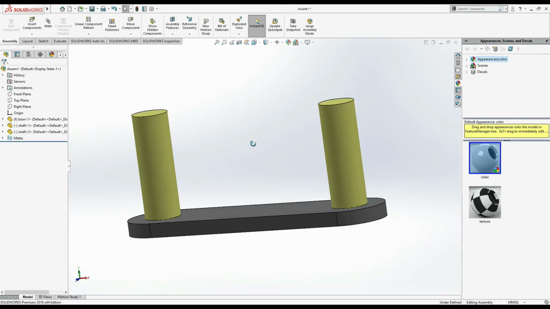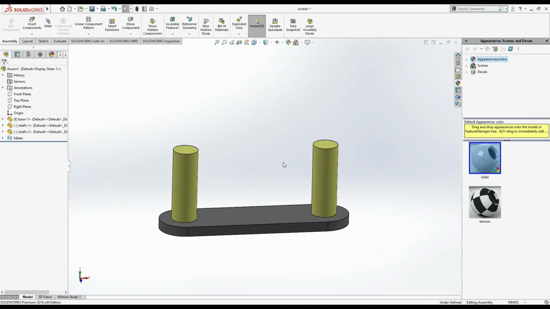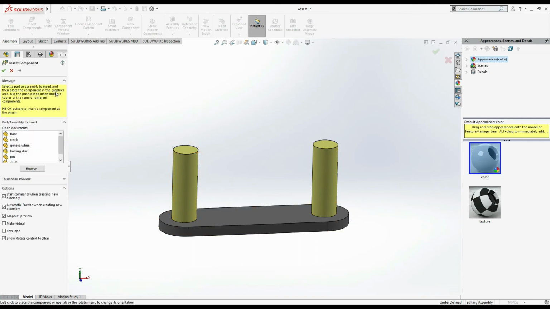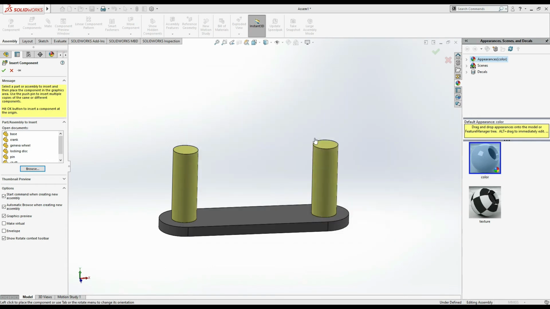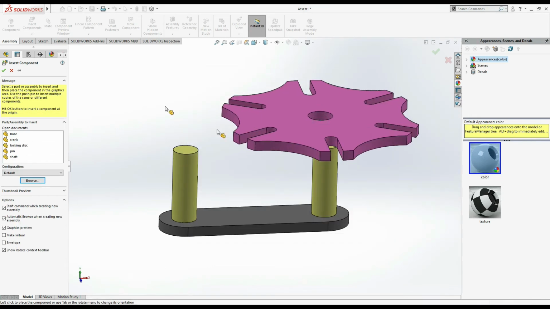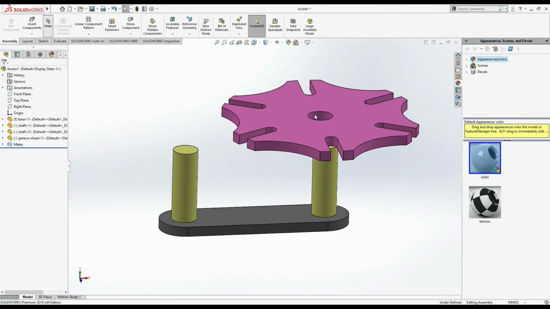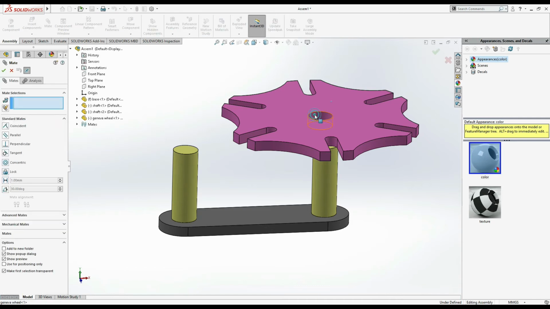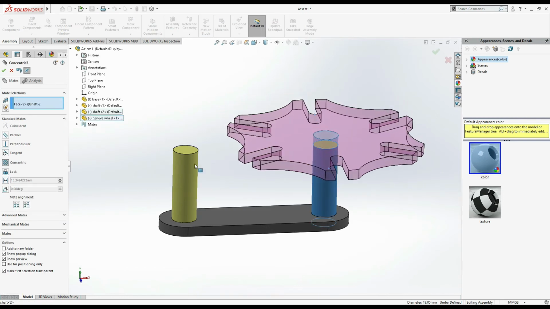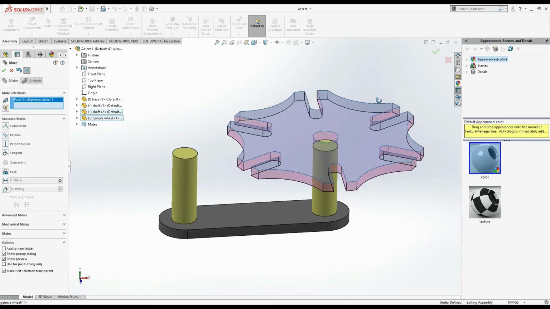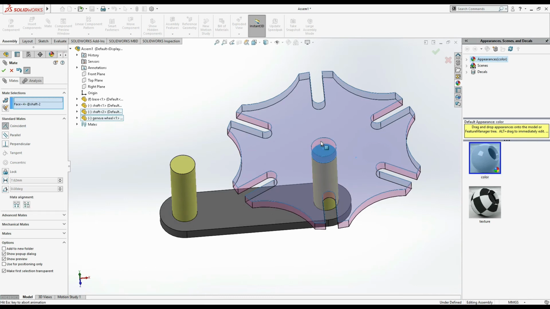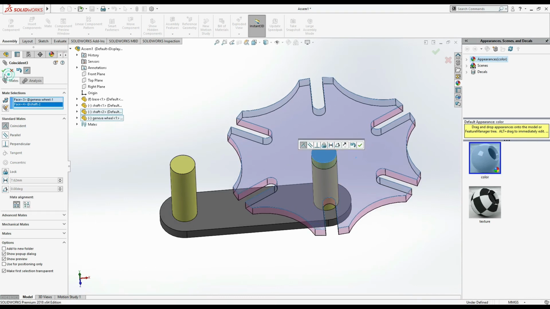Now insert component. We have to insert this Geneva wheel and disk. First the Geneva wheel. Again go to Mate, this circle and this shaft. Okay, then this upper surface and this upper shaft surface. Okay.